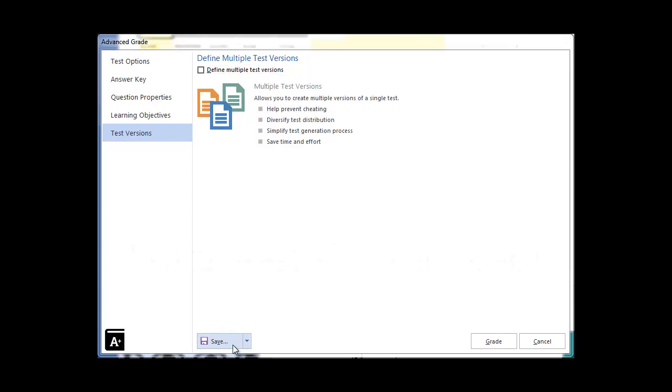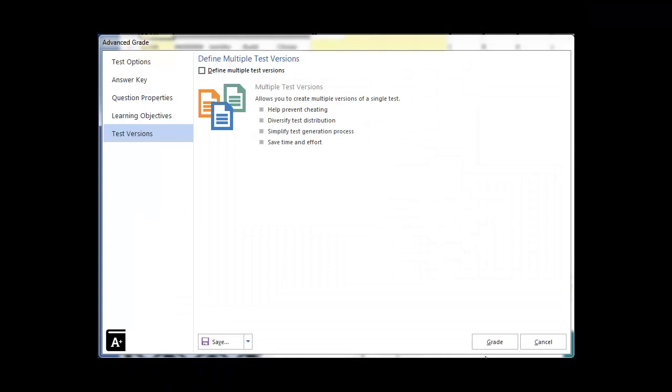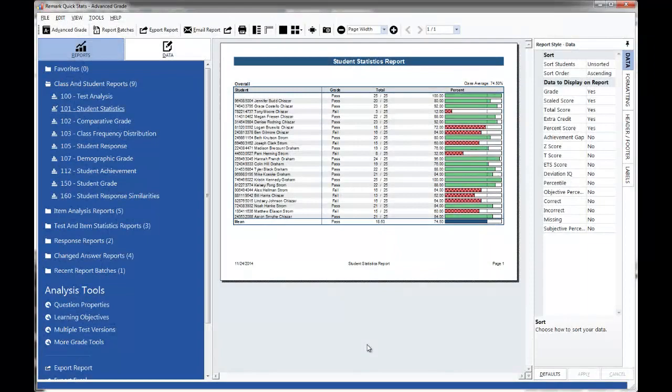If you save the answer key file, you can use it at a later time without having to build a new answer key. All you have to do is load the file and generate the reports. To save the answer key, click Save, type a file name for the answer key, and save the file. When you're finished, click the Grade button. Advanced Grade then generates the reports.